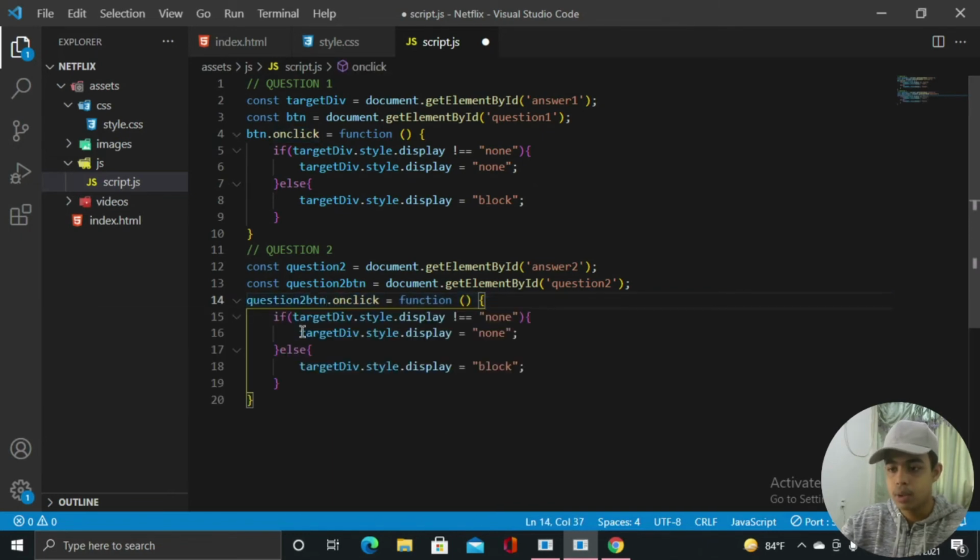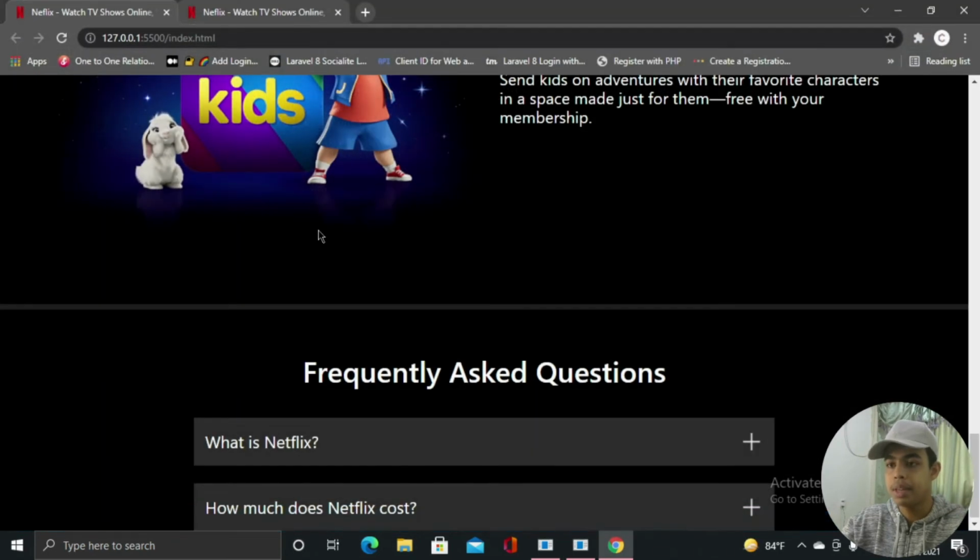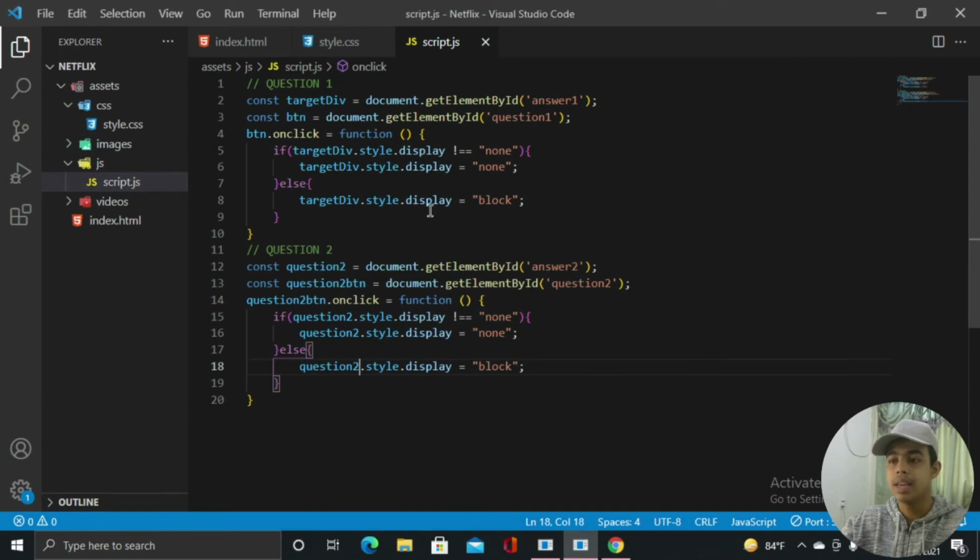And inside this, if my target div, now I'm just going to change it to question2. Let me save it. Let me come to my creating project up here, and now when I click on the button, it should display me the answer. When I click on it back, it should display as none, and that is working fine. Same thing I'm going to do with our next questions.